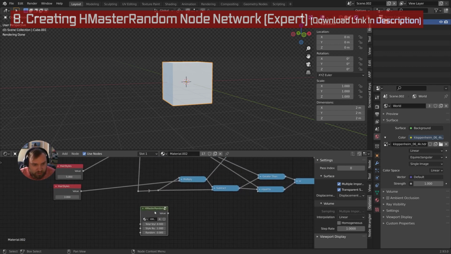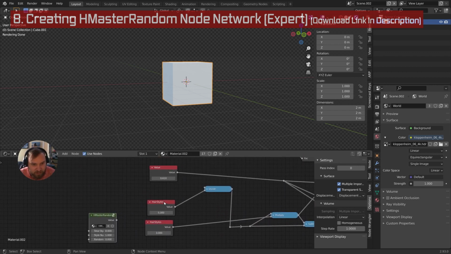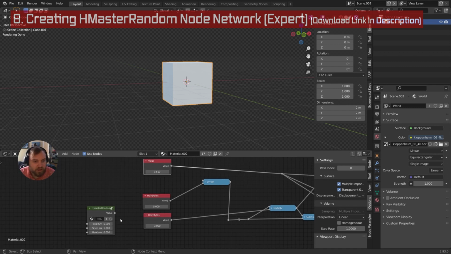Now, this HMasterRandom wants to know these values. It wants to know, hey, how many hairstyles do you have total? We have 5. I'll plug that in right here. It's going to send that. What hairstyle are you looking at right now to do the random on? Well, that will be 1. Okay, and what's the random seed you're going to send it?